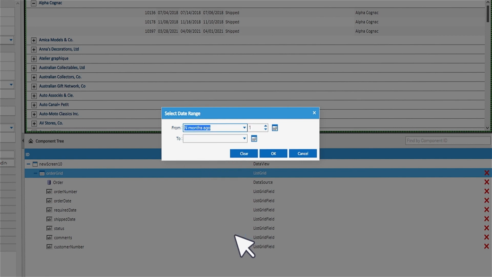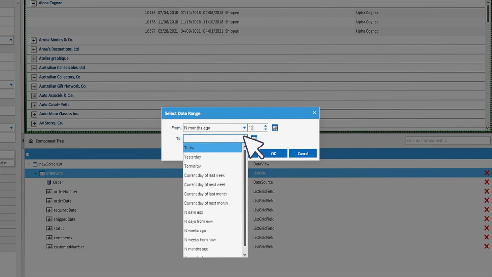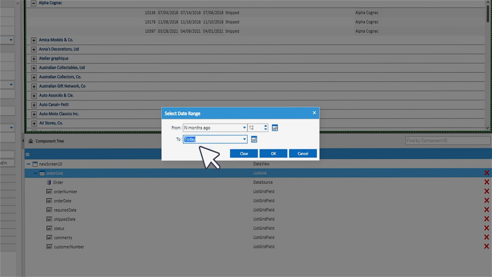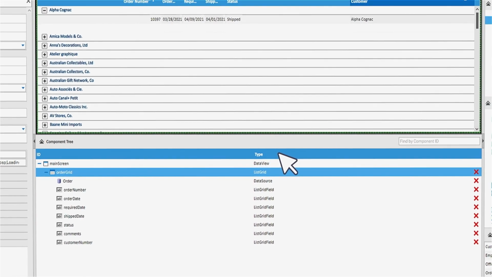from the dropdown. Notice the extra field here? This allows us to define what the value of N should be, and for this test, we want this to be 12 months ago, so we'll set this value to 12. Next, we need to set the To date to always be today's date, so click the down arrow in the To field to bring up the available date options, and simply select Today. Finally, just click OK to confirm the date range.